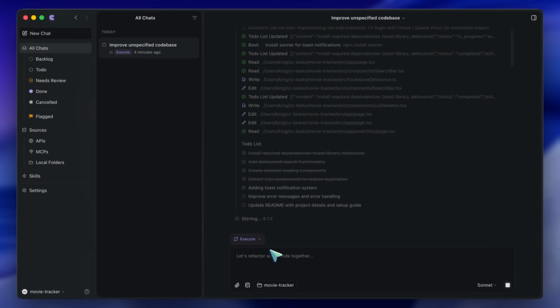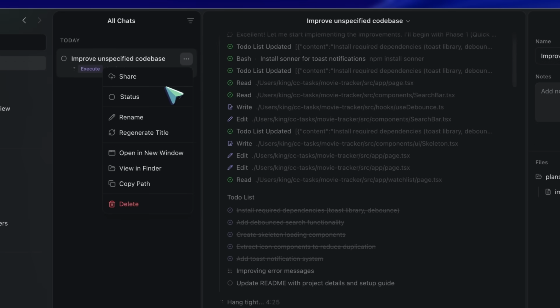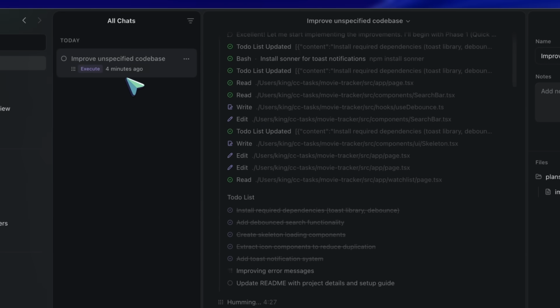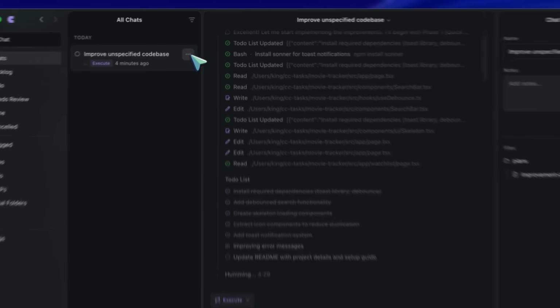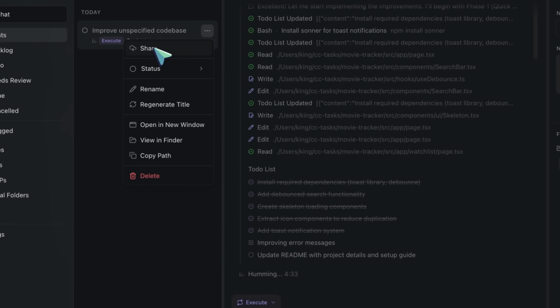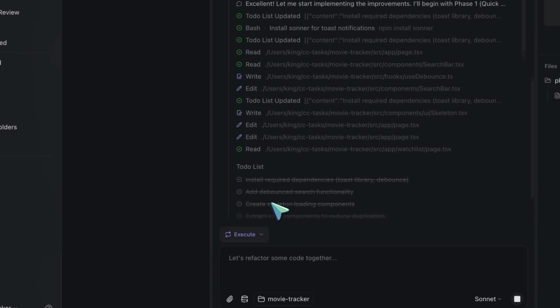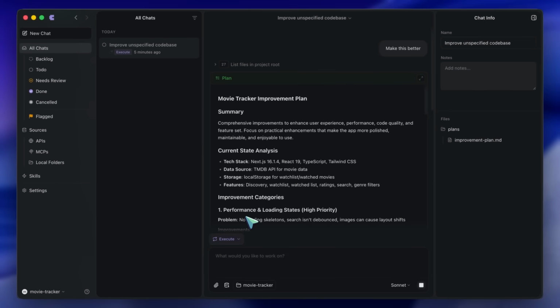Another feature worth mentioning is the session documentation. Every conversation captures the decisions made and the reasoning behind the implementation. You can share these sessions with your team or attach them to GitHub issues and pull requests. So if someone asks why a certain change was made, you have the full context right there in the conversation history.